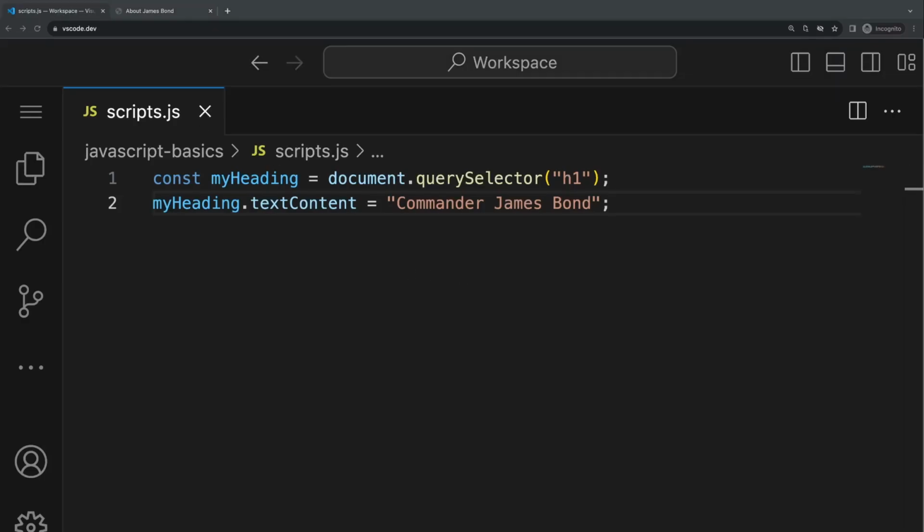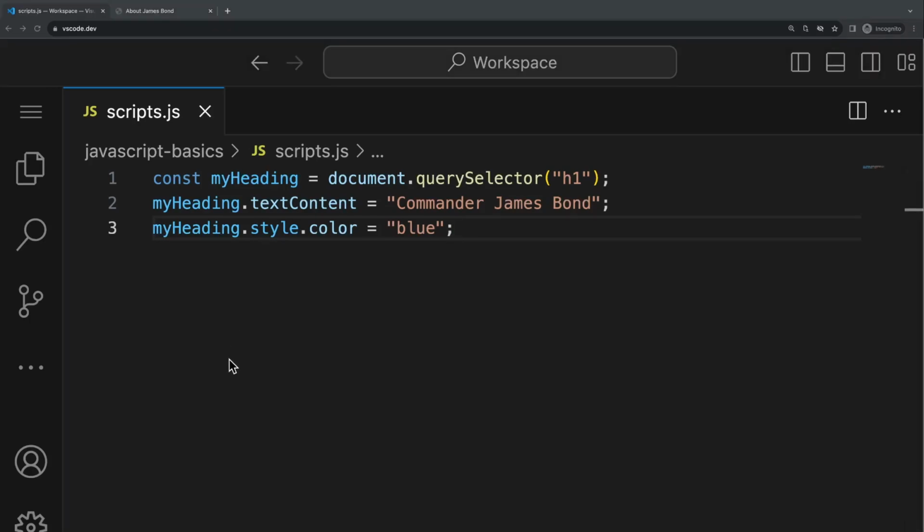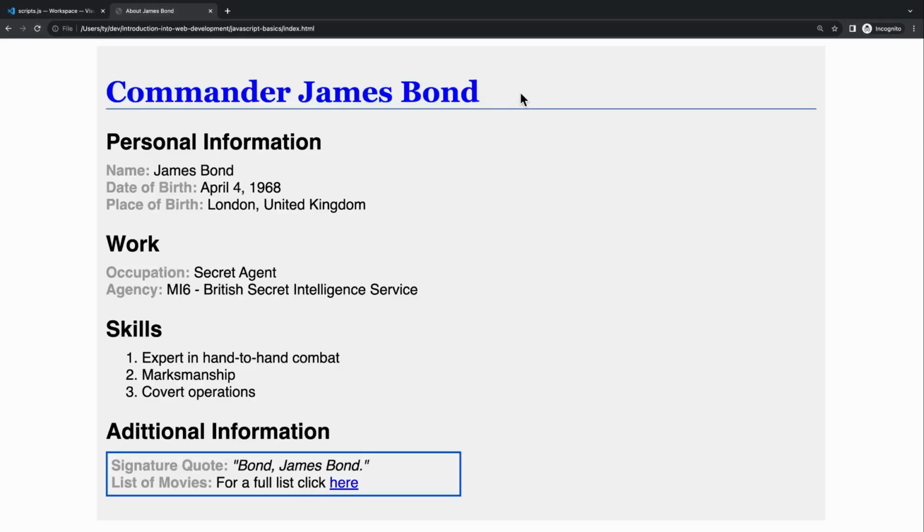Another reason I created the variable is I wanted to change the color of the heading as well. To do so, let's write this instruction. myHeading.style.color equals blue. Again, style here is the property of heading, and color is a property of style. So as you can see, we can change properties. Here we're saying we want to set the color property of the style, which is the property of the heading, to blue. And when we refresh the page, we see that indeed the style has been updated to blue.